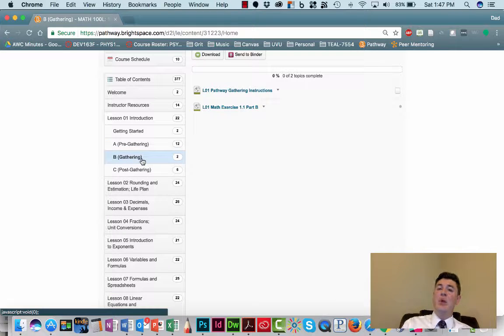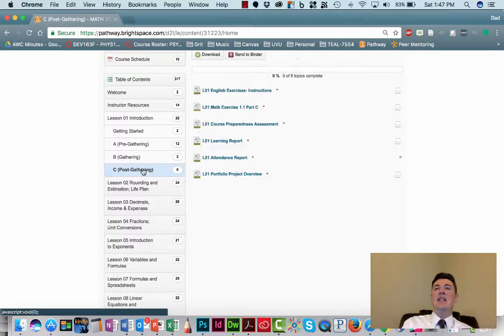B folder is everything you need for your gathering, when you meet at the Institute building with your fellow students. So you can gauge that and say, okay, I need to get my gathering stuff done on Thursday evening. And then C is everything that's due after the gathering. When you go back home and want to continue your work, you can continue working on this information. Please note the attendance report, which is reporting on your gathering, shouldn't be filled out until after you go to your gathering. As you look at the other content in here, just explore, and make sure that's all done by the end of the week, which is Saturday at 11 p.m.